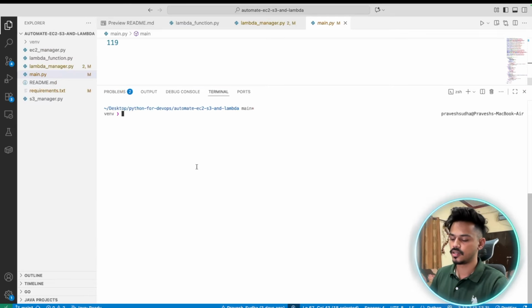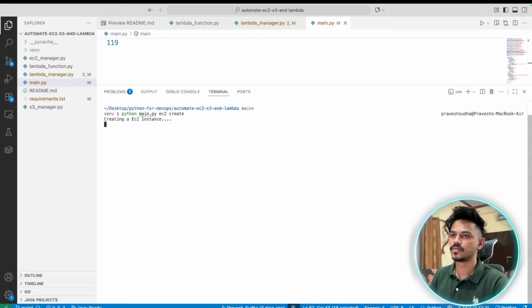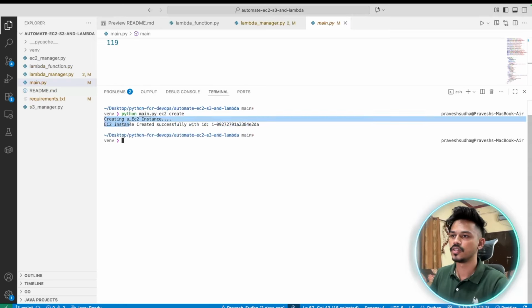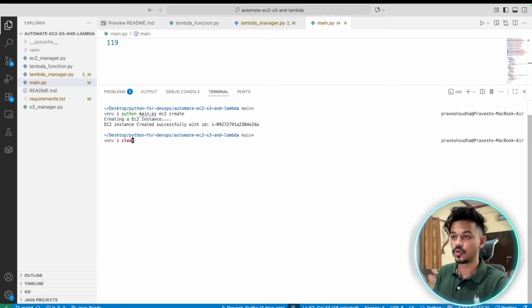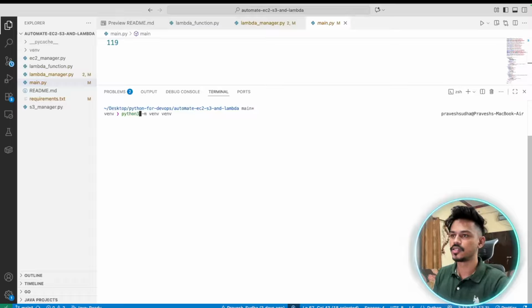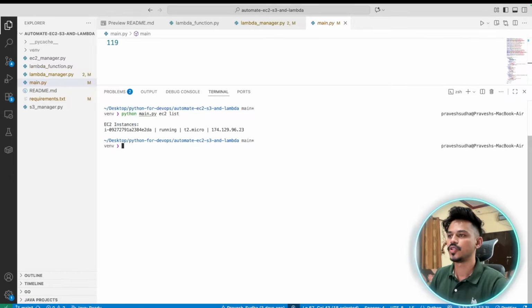So now let's do that in practice. We'll use python3 main.py. We'll first start with the EC2 instance, EC2 and create. So we have this EC2 instance, and an EC2 instance is created with this instance ID. To cross-check it, let's use the list command, main.py EC2 list. So here we can see that our EC2 instance with this instance ID is running. We have the public IP of this instance.